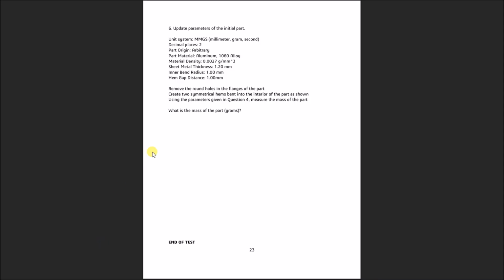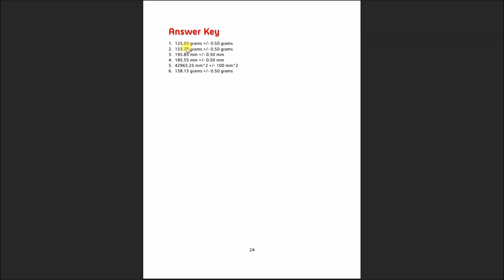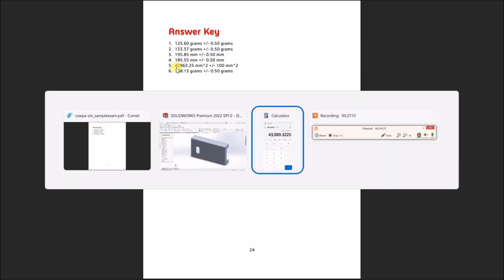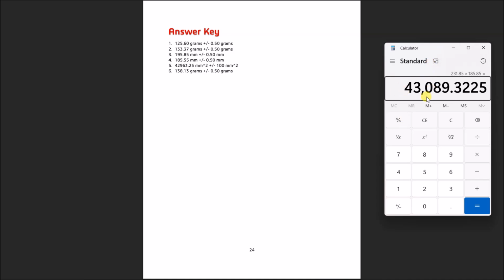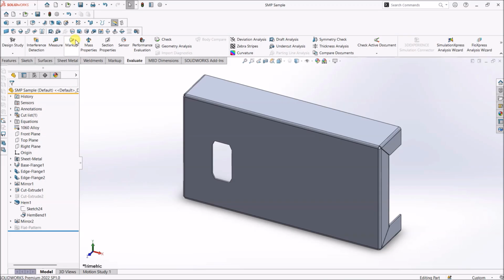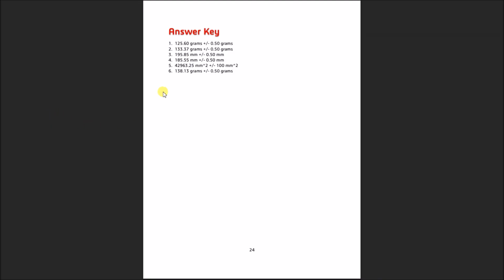Now let's have a look at the answer sheet. The first one is 125.6, we got the exact value, and the second one we got 133.37, exact, and the third and fourth are also exactly the same values. I think for the fourth one we got 43,089. Here it is 42,963 plus or minus 100, so it's still okay, no issues. And the last one, we have 138.20, which is very close to this, no issues.